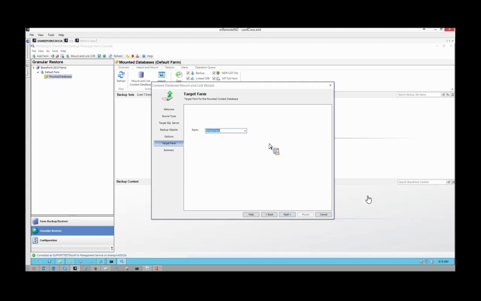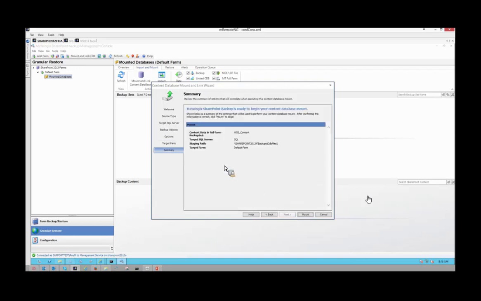The only consideration is that it must be the same version of SharePoint. So we can take farm data from 2010A and restore that granular data to 2010B, but we can't go, for instance, from 2007 to 2010 or 2010 to 2013 or vice versa. That'd be more of a migration, and we actually have a separate tool to handle that.